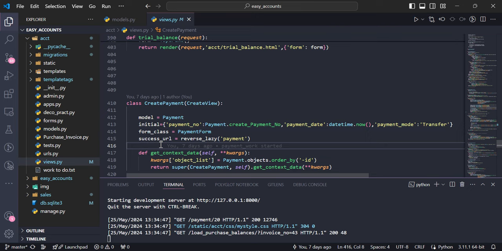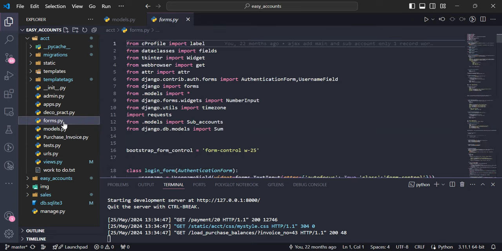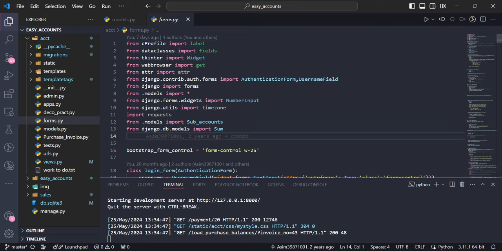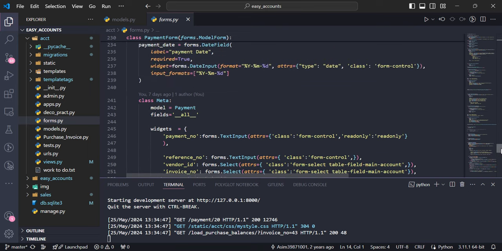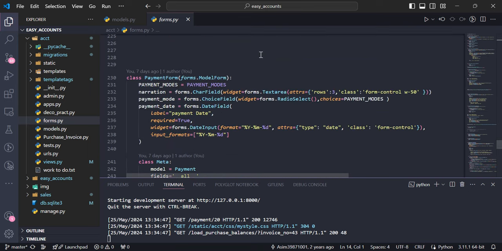Success URL is where it will go after finishing. It will go to the payment list, and this is the form class. So we can go to the form class and see the payment form. This is our payment form. Here what we are doing is applying our bootstrap CSS and other things.